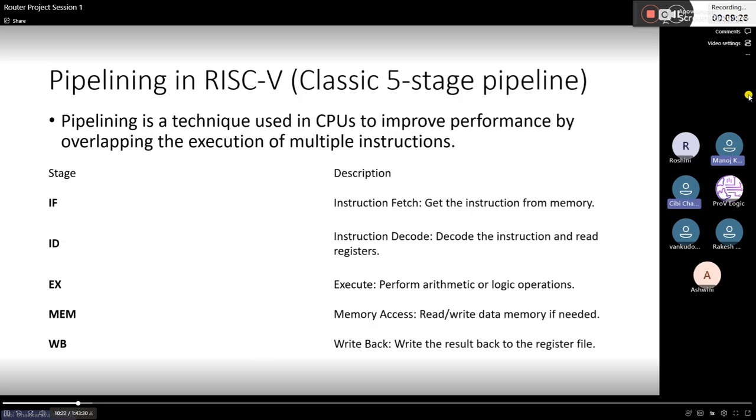What is the pipelining concept? Pipelining is a technique used in CPUs. Why are we using this technique? To overlap the execution of multiple instructions. Okay, and I showed you a diagram, and there are 5 stages: instruction fetch, instruction decode, execute, memory access, and write back stage. Okay, so if we have 2 instructions, and one instruction is in the instruction fetch stage, and that instruction moves to the instruction decode stage, our second instruction will come to the instruction fetch stage. Okay, this is what pipelining is. So it will overlap the executions, so that we can improve the performance of our CPU.